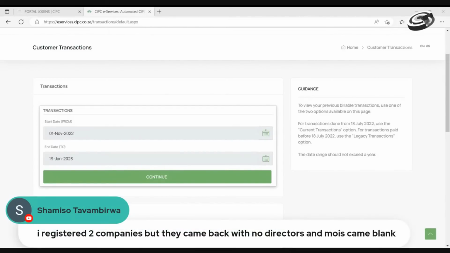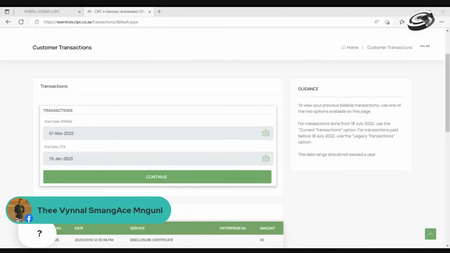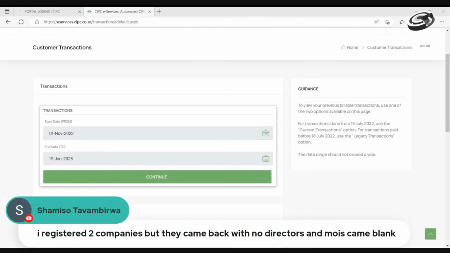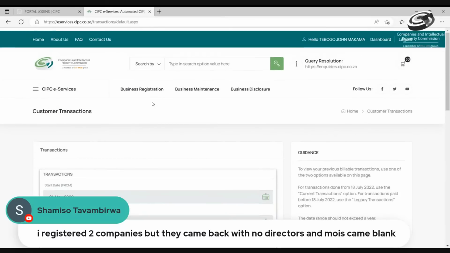Okay. I registered two companies, but they came back with no directors and MOIs came blank. So the MOIs were blank as well as the space for the directors.